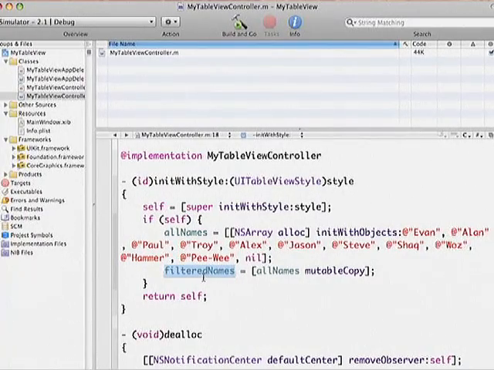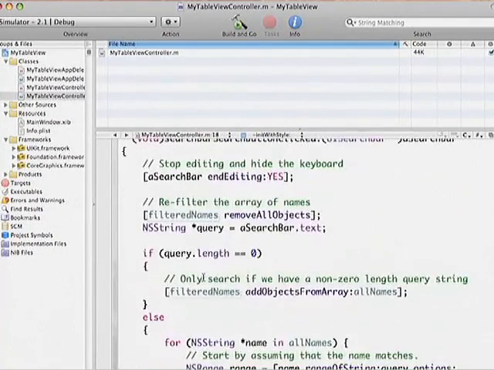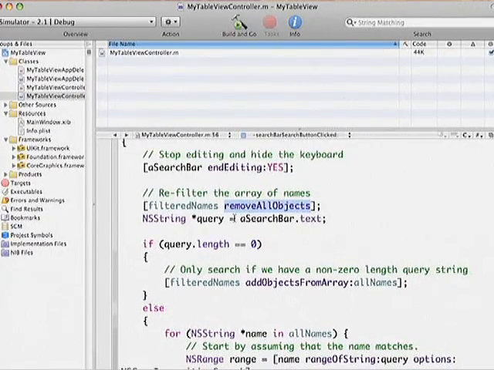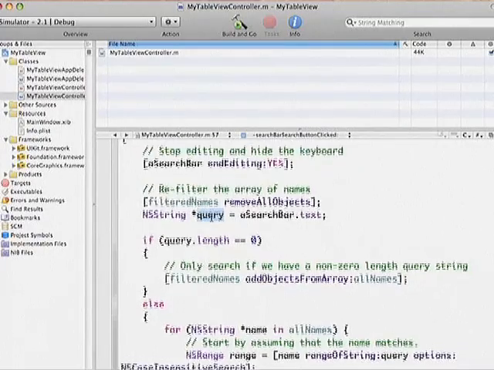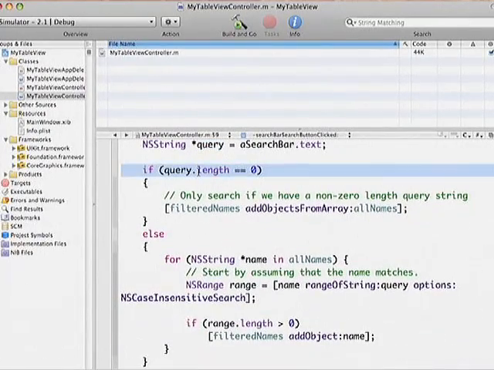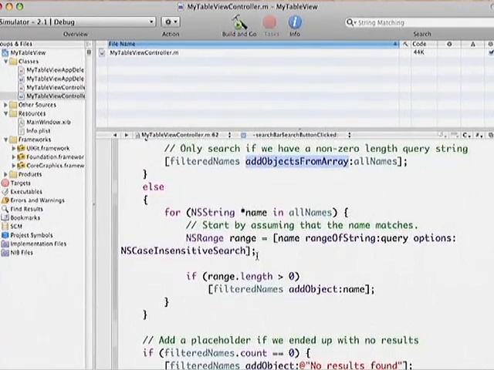By default, we want to show all the names, because when there's no search query, we want to show every name. You haven't searched yet. So back down here, when you do a search, first we remove all the objects in filtered names. We get the query, the text string that you just typed in. Now, here's the case where they haven't typed anything. If they haven't typed anything, you don't want to show nothing, because you want to show everything. So the empty string means don't search, show me all the results. In this case, string length is 0, so I want to add all the names into my filtered names. But what if the length of the string is greater than 0?